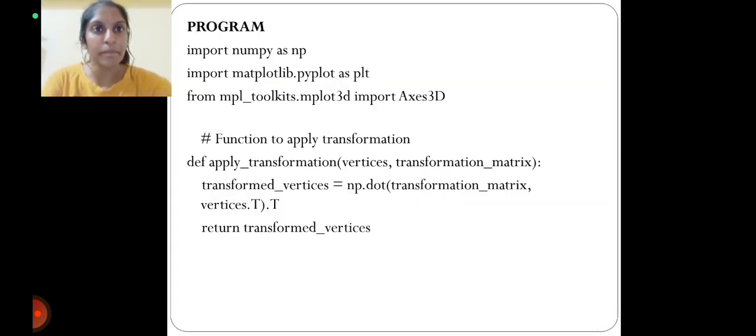Let's see the program. Import numpy as np, where numpy is imported as np, which is a library for numerical computations, where matplotlib.pyplot is imported as plt, which is a plotting library, where mpl_toolkits.mplot3d is imported to enable the 3D plotting capabilities in Matplotlib.